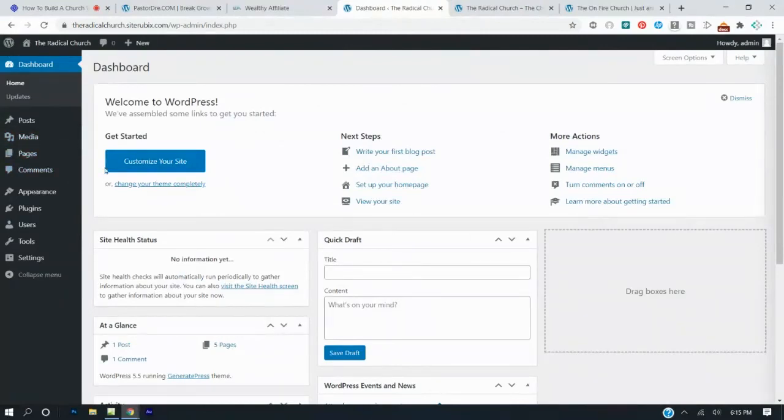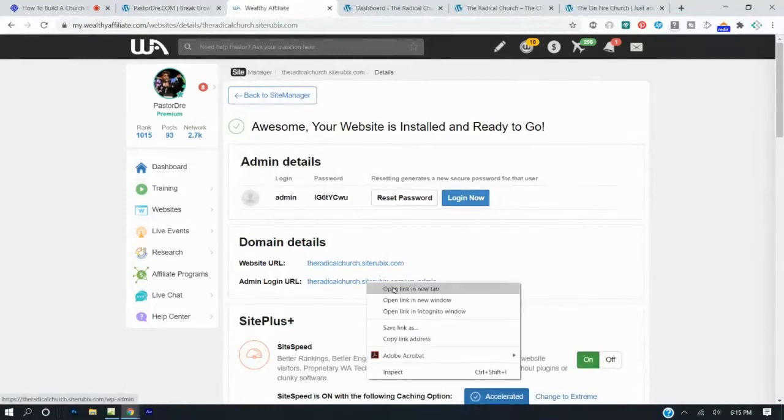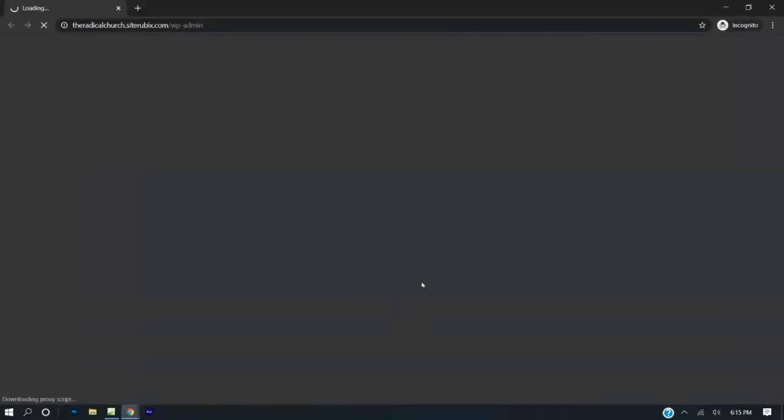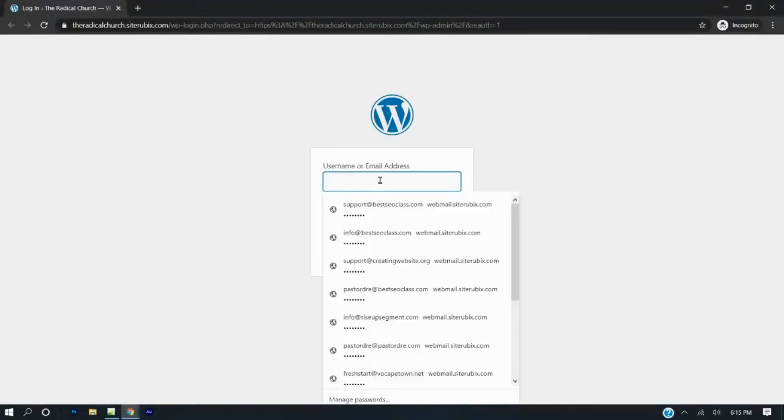Now, if you ever get logged out of your dashboard, when you first click log in, here is your login username, and here's your password. Yours is different from mine. Okay, and in order to log in from any computer, you want to go to this URL here. Like, I'm going to right click it for you, and I'm going to open it up in incognito window. And it's going to ask me for a username and a password. Okay. So where it says username, you would type admin.